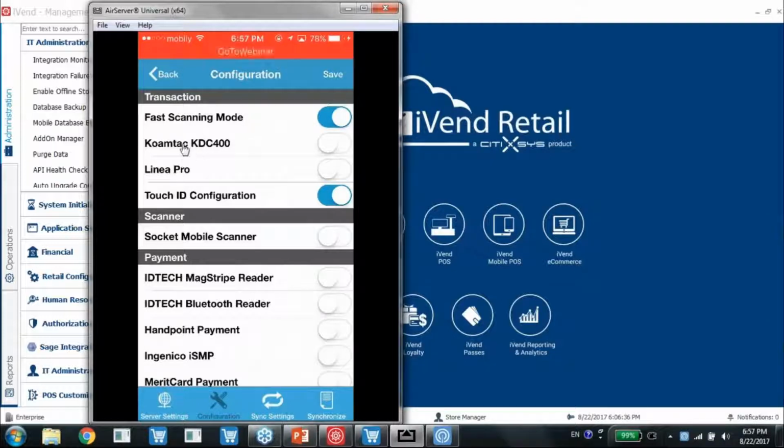Here, if you can see, we have some devices. If I'm using, for example, this hardware, I can enable it. And if you need to know more information about this hardware, you can go to the help file and see what exactly this device is. The same as the Linear Pro, if my device is working with the Linear Pro MSR or scanner.